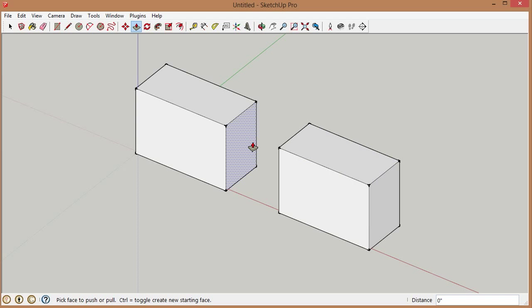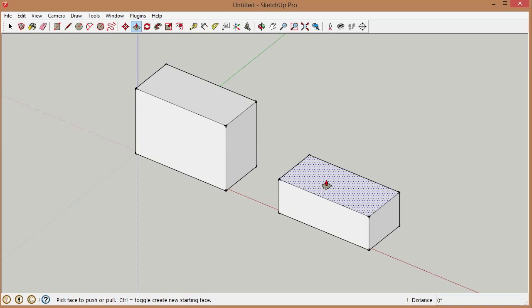One thing to note, and I'm going to go ahead and undo that, is that whether this face is inside or outside determines which direction the double click on the move moves. And I'll show you what that means. Spacebar to deselect and put myself in the select tool.